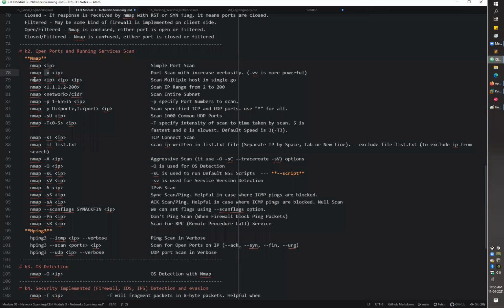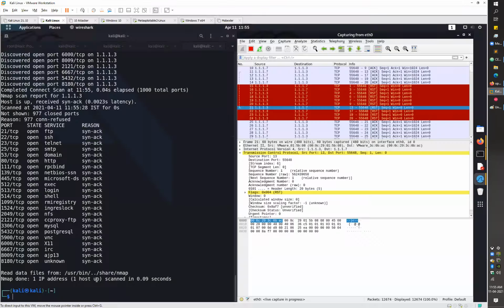Other than this verbosity, you can scan multiple IP addresses at the same time. You can scan a network at the same time. You can scan a range as well. Let's say, I'm just removing this V right now. If I want to scan from this IP address 1.3 to, let's say, 100, I can specify this kind of range. I don't want to scan the entire network. Just scan the machines which have IP addresses starting from 1.3. And if there is a machine between 1.3 to 1.100, just scan those machines.